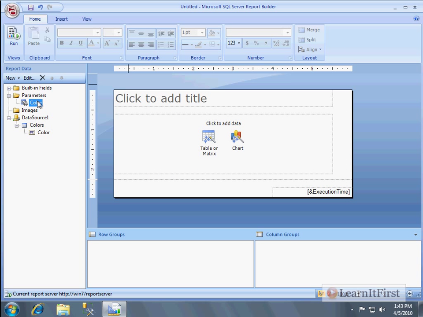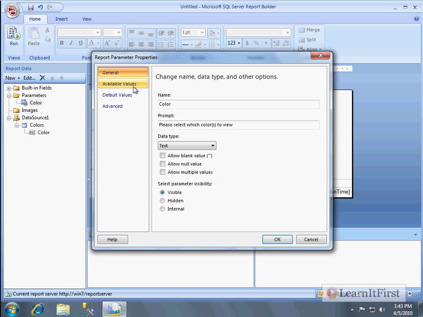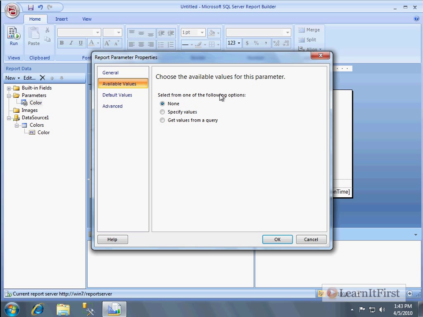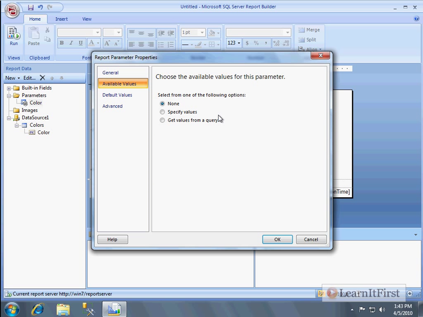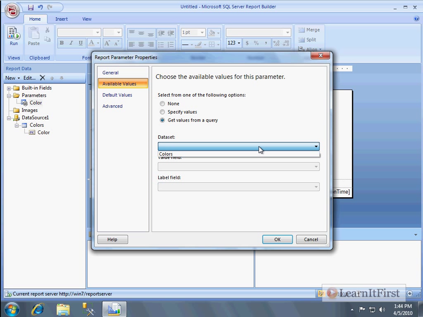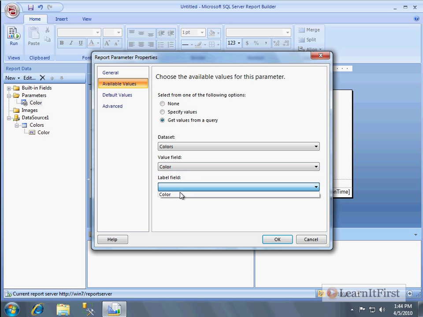And so I'm going to now go back to my color parameter, and I'm going to say under the available values that I want to get the values from a query. You see, it defaults to none. None means let's put a text box up there, and let's now say to the users, you type in what you want. Specify values says I've typed in, I have pre-selected the allowable values in this text box for you. Or get values from a query, colors, colors, color.